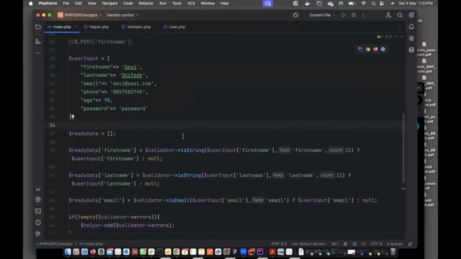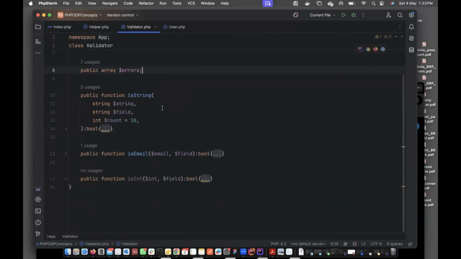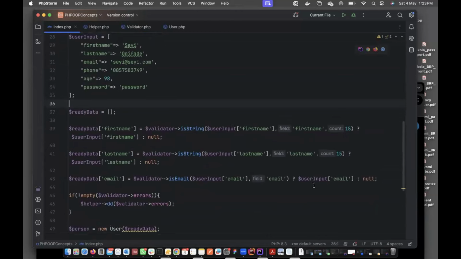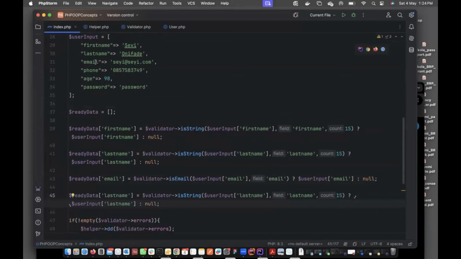So you can write the class once. You can take your time to really flesh out the class and make sure it does what you want it to do and just use it everywhere. That's one of the big advantages of object-oriented programming. All right, so we've done email.